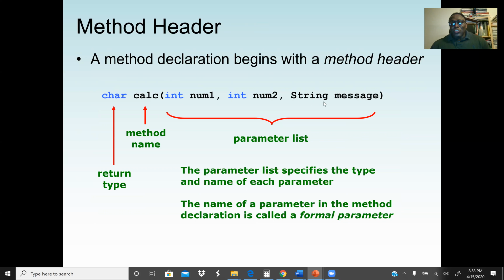The method parameter normally consists of the data type of the parameter and the name. So data type, variable name, comma. If we have more than one variable, then data type, num1, comma, space, then the second variable, int num2, comma, space, string message. So this is called a method header.